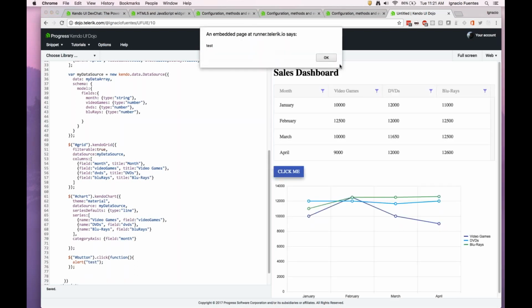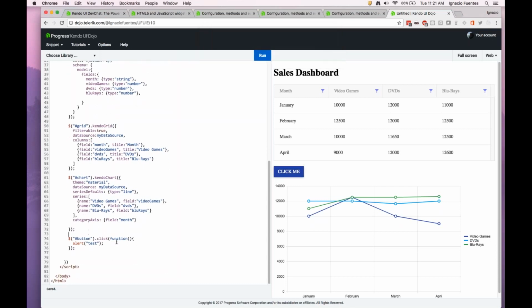Just in case, is it working? It is. All right, so at this point, I can perform operations. Instead of thinking about what should I do with the grid or what should I do with the data source, I can actually, let's say that I want to filter on the data source.